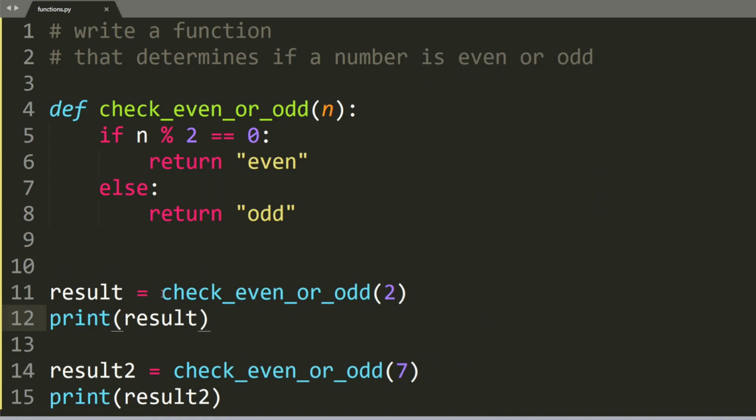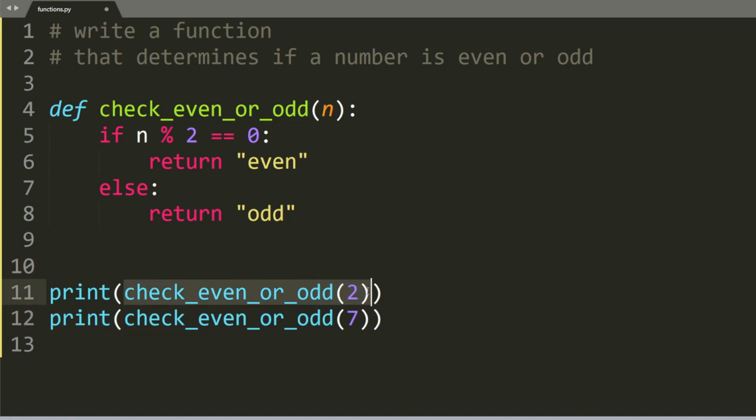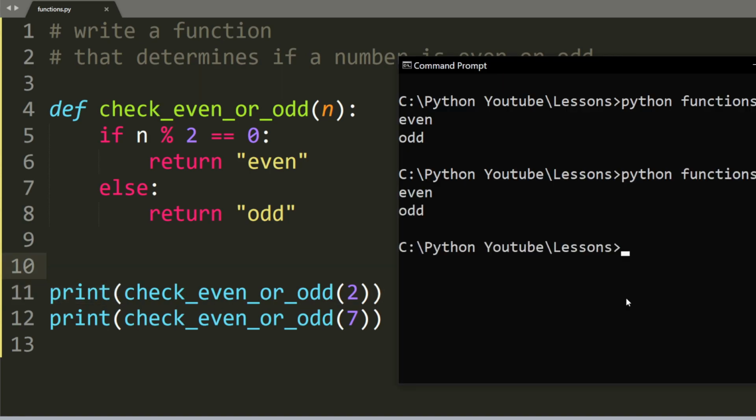Now, instead of storing our result inside a variable, what you can also do is just put this function inside a print statement like this. And we do the same for 7. So what happens here is this is going to return a string, and it will be printed by the print statement by default. If we run this program again, it will also print out even and odd. And I think that this is a much cleaner way to write it.